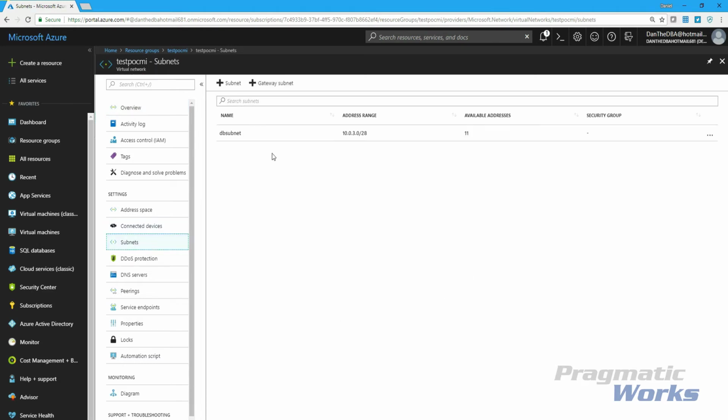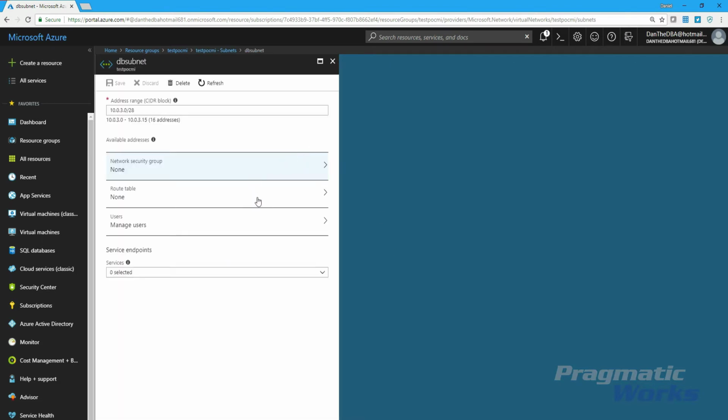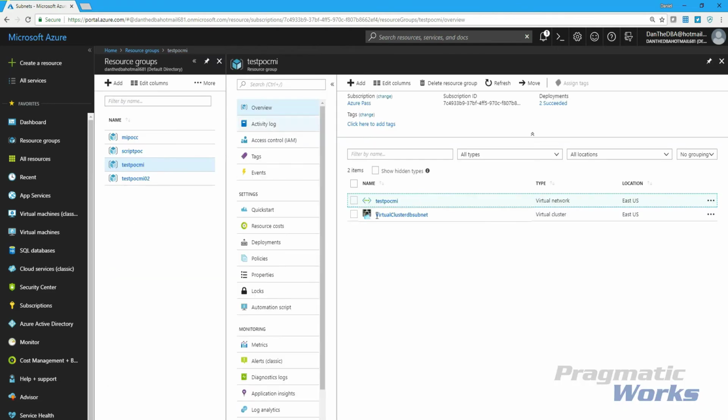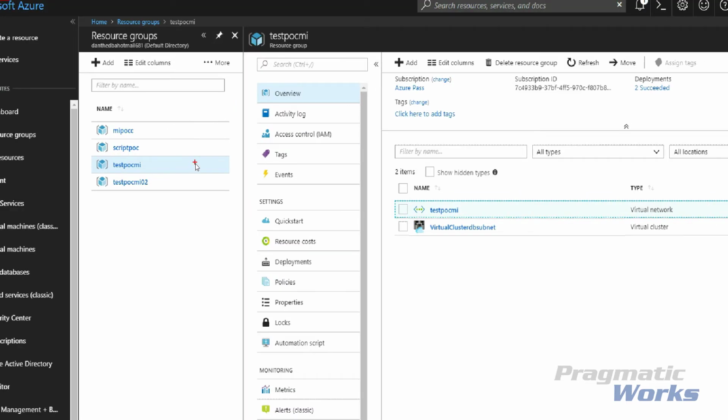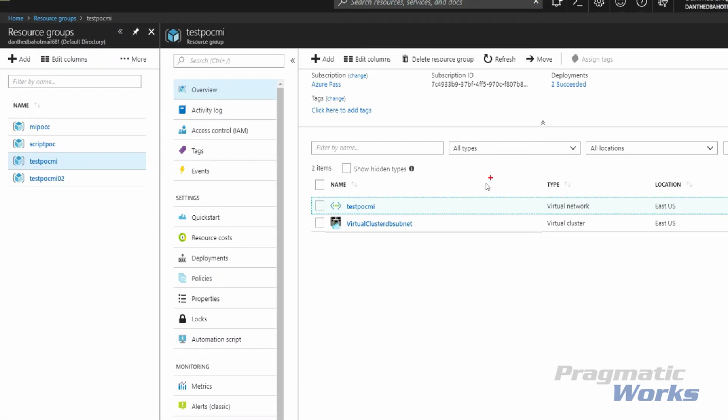So I had some subnets set up. I set up a DB subnet, and I had some information in here that was in there. It's all been subsequently removed. I had a route table in there. But if we go back here real quick to our test POC MI resource group, you can see that I have 2 resources still there. I have this virtual cluster that was deployed to my subnet, and I have my VLAN that has the subnet within it.